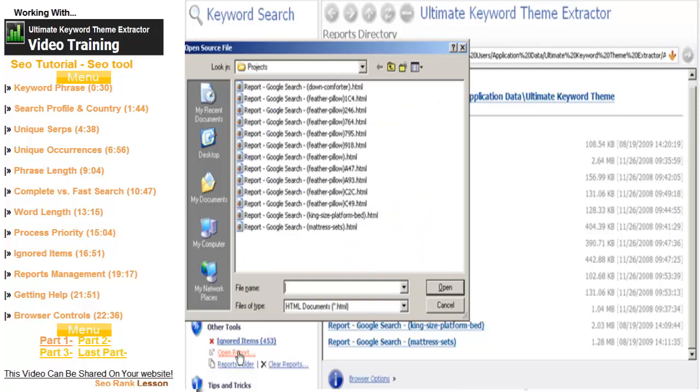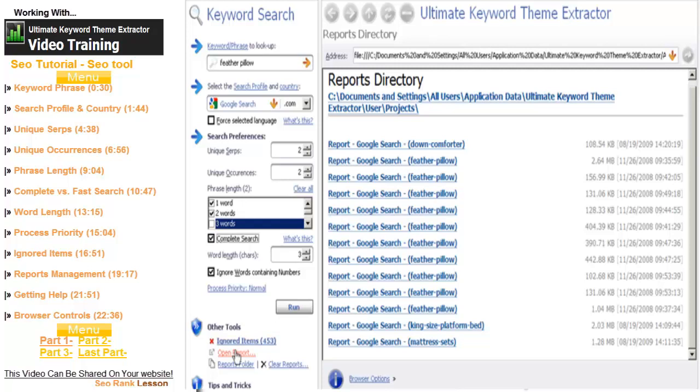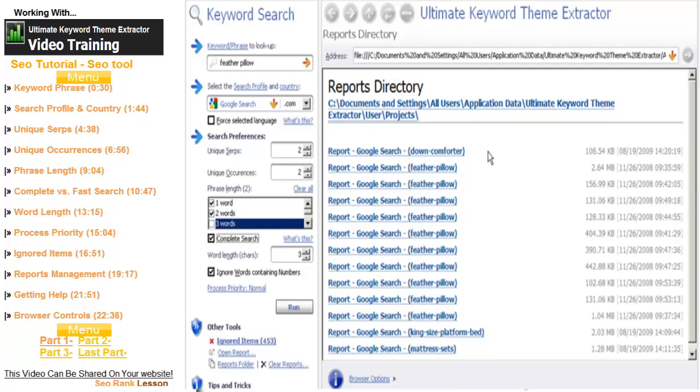If we click Open Report, we're actually just taken to the folder and we can open these individual reports. You'll notice these are all saved as HTML files, so they'll open up in any browser. A quicker way to actually see this information is to click on Reports Folder. This is just going to navigate the Ultimate Keyword Theme Extractor browser window to the Projects folder where you installed the Ultimate Keyword Theme Extractor.